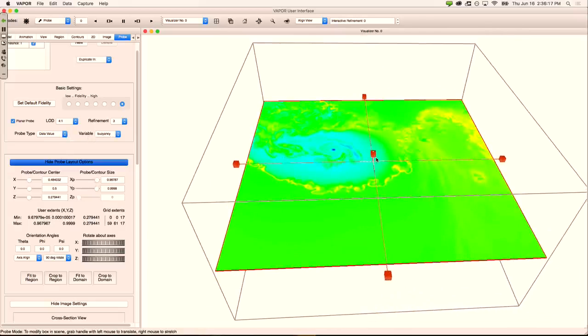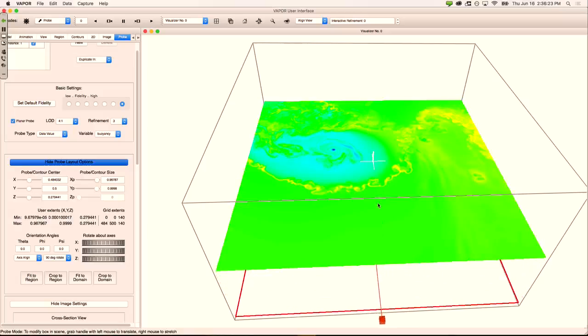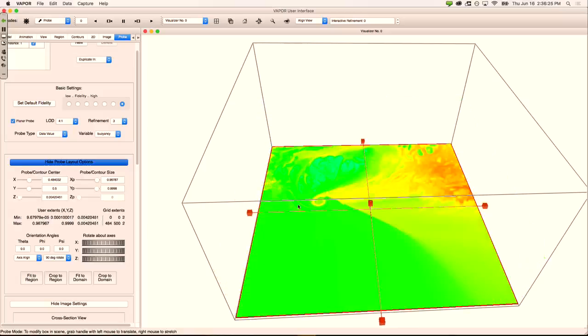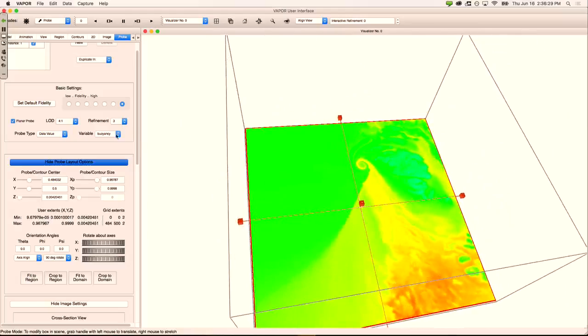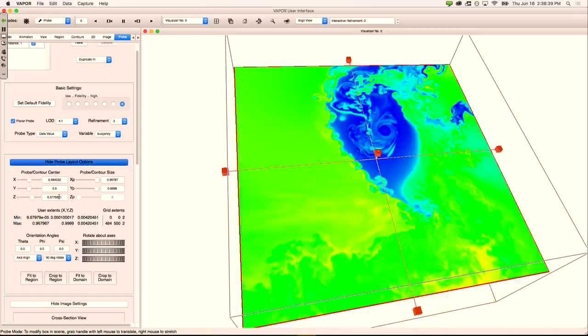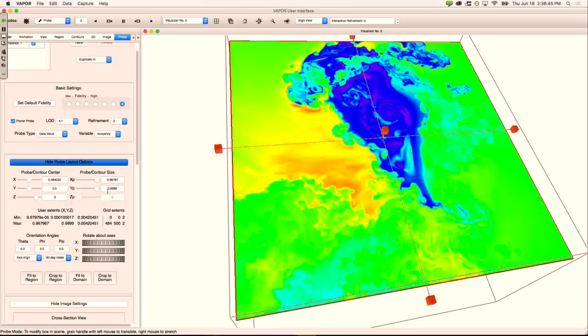I'm going to use my mouse mode to right-click on that square and drag it. Oh, I'm sorry, left-click on that square and drag it down. And here's a depiction of buoyancy. We can also control the location of the probe through these controls over here where it says probe and contour center. We can use these X, Y, and Z sliders to drag it up to different positions or even specify one that we have in mind. I don't know if 0.5 is a valid one. Yeah, it's at the very top.